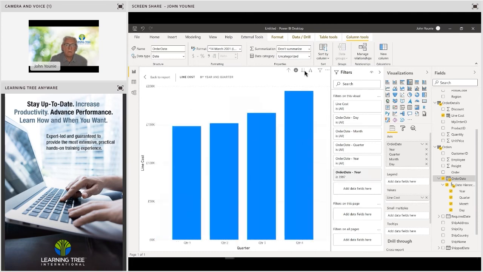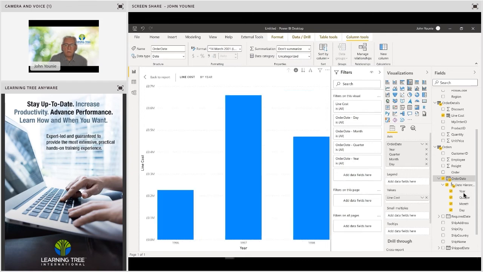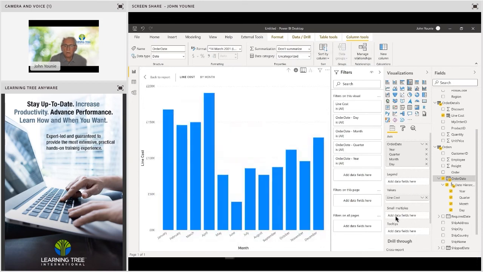Okay, so let's go back up because I want to get back down to my months. I'm just going to show you one other thing. Back in, I think it was March, we got something called small multiples. See where it says small multiples? I'm going to drag year into it so you will see it.